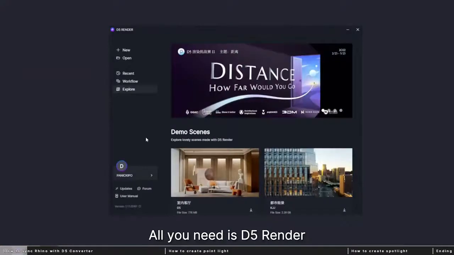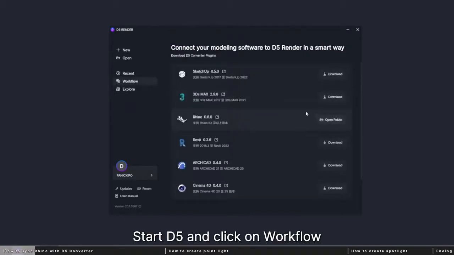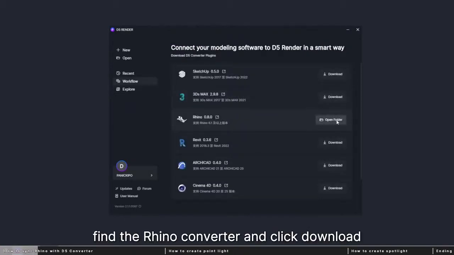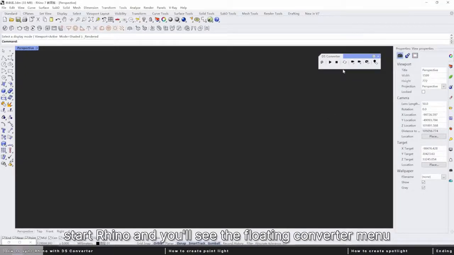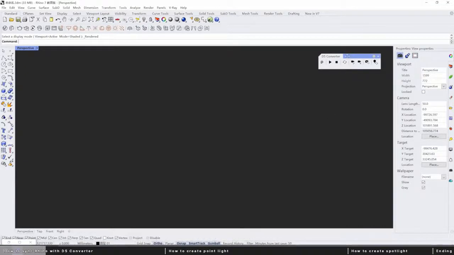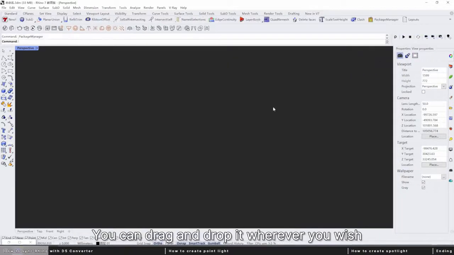All you need is D5 render, Rhino, and the D5 converter for Rhino. Start D5 and click on Workflow, find the Rhino converter and click Download. Once installed, start Rhino and you'll see the floating converter menu. You can drag and drop it wherever you wish.